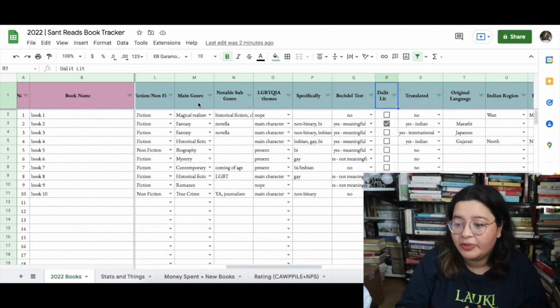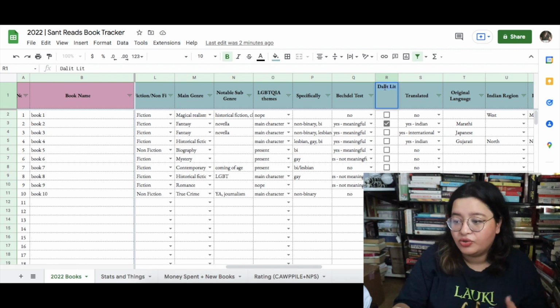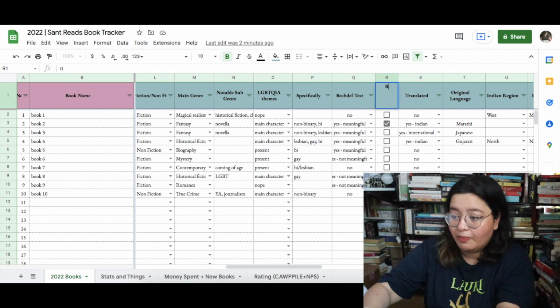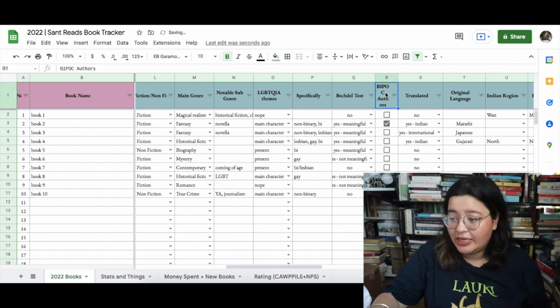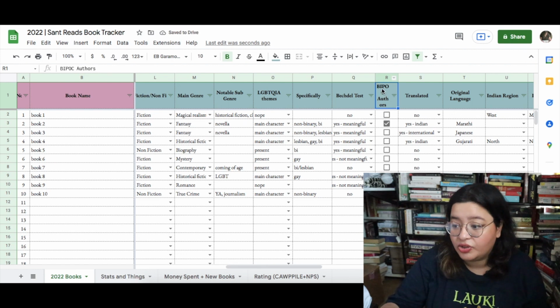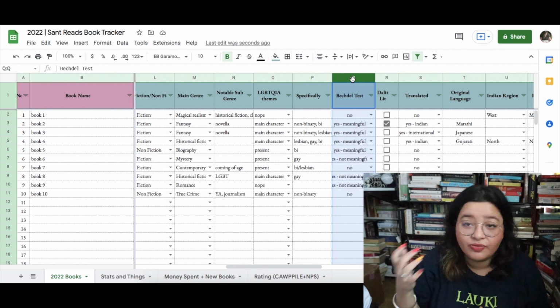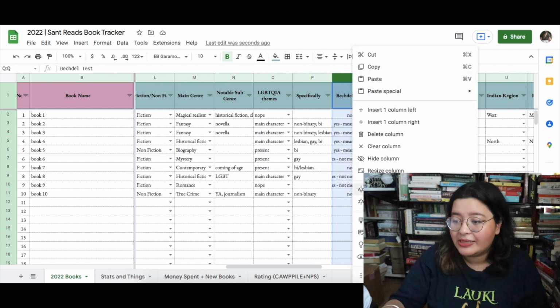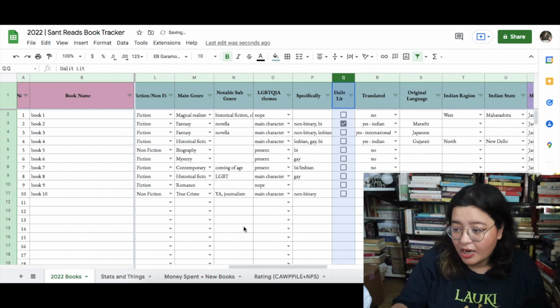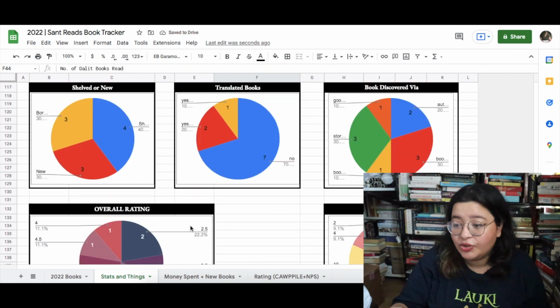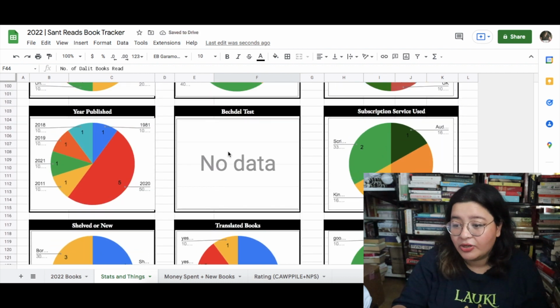So the first thing is, for example, if you want to change anything over here, you can just do that by clicking on it and then changing the name. For example, if you want to read more books by BIPOC authors, then this could be the option where you do that, and you can just change that. You could also delete things that you think don't make sense to you. For example, if you don't want to know what the Bechdel test is, then you can just delete this entire column, but just make sure that you then delete it from here as well.